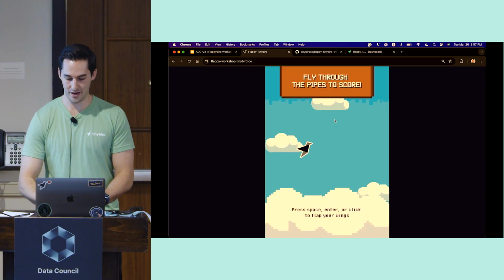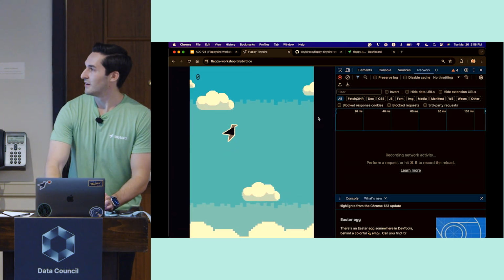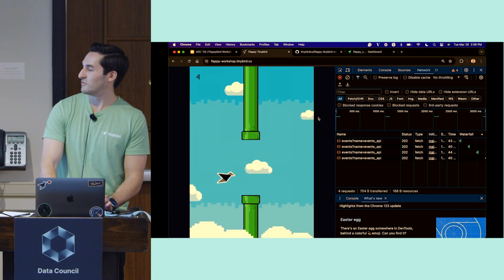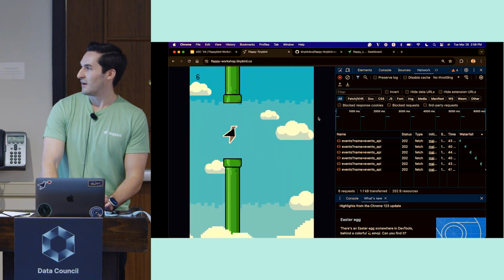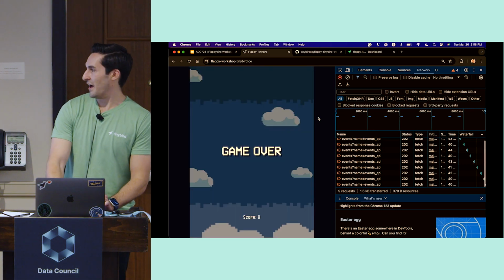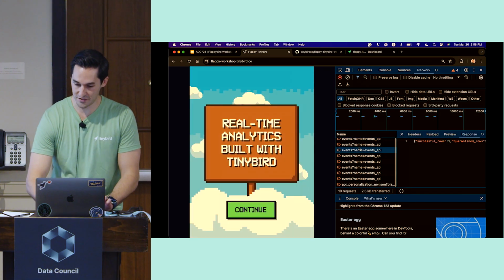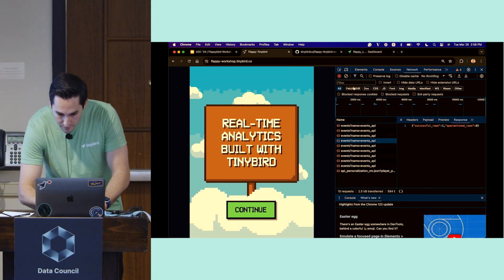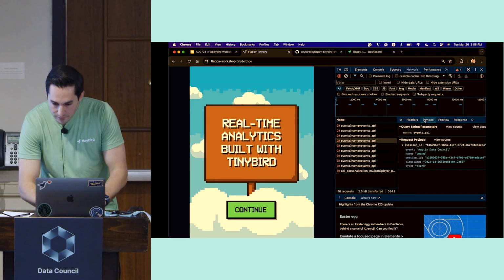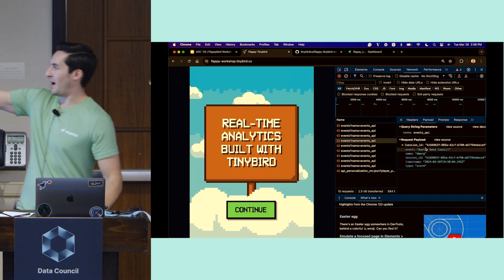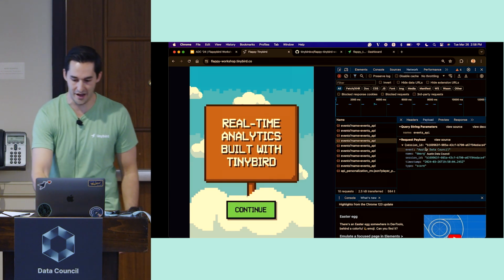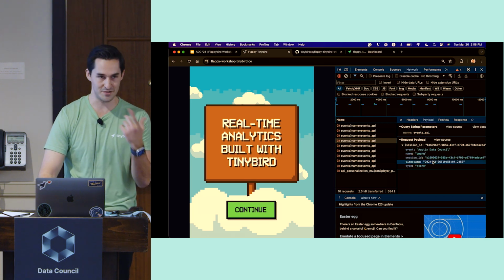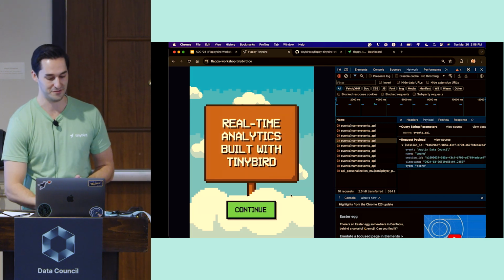So let me actually open up the developer tools, show you what's going on here. As I score, you can see that the events are streaming to Tinybird. And each one of those events has some data in the payload. So it has, of course, my username, the session ID of that game, the timestamp of each event, and then the type of the event.